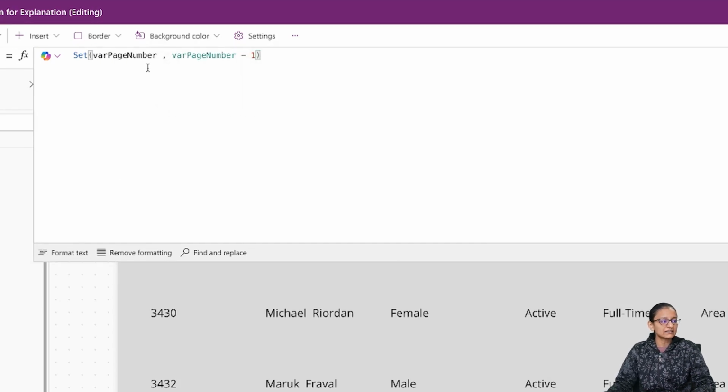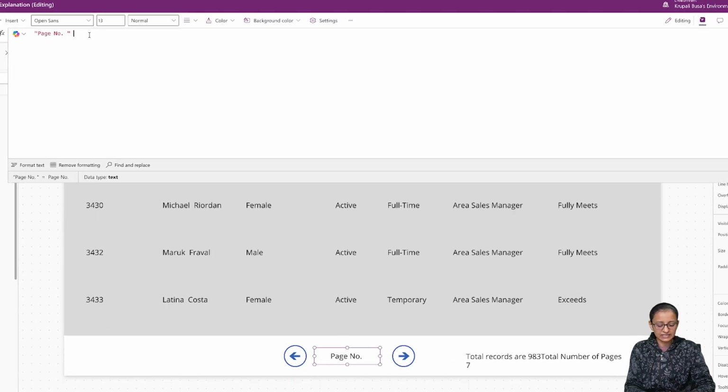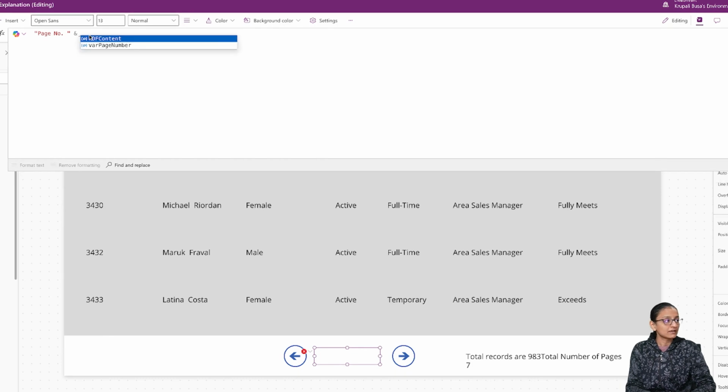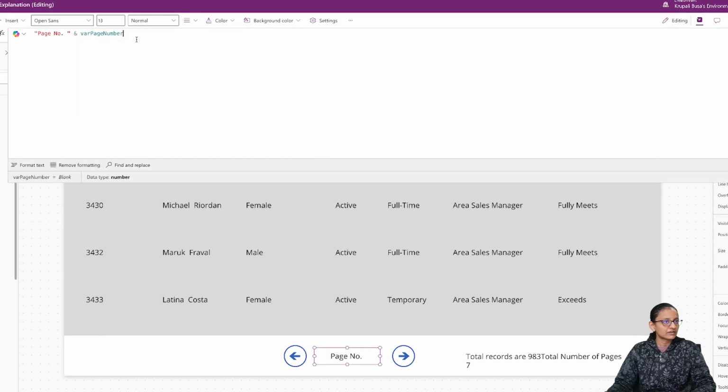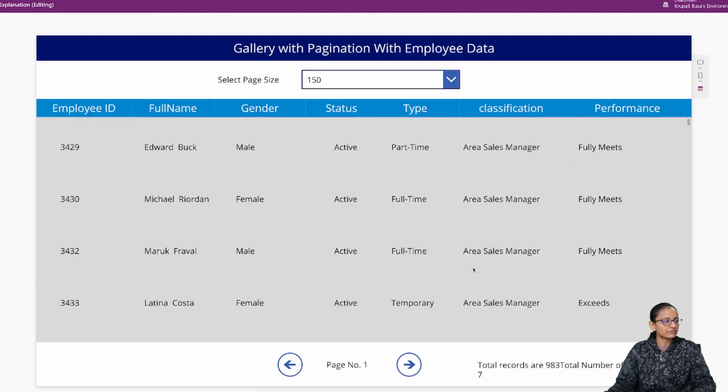Now let's test it, and here I will display the current page number also. So page number, and then here I will display the variable page number. Let me save it, click here and click on run on start, and save it. So here if I click on next, you can see the page number is increased, and when I click on previous, the page number is decreasing.